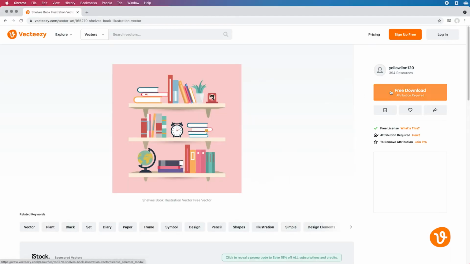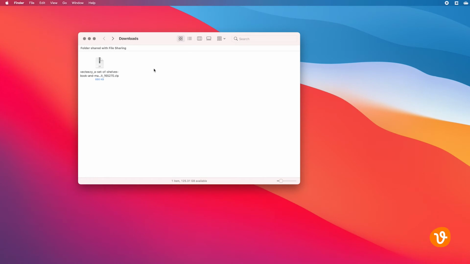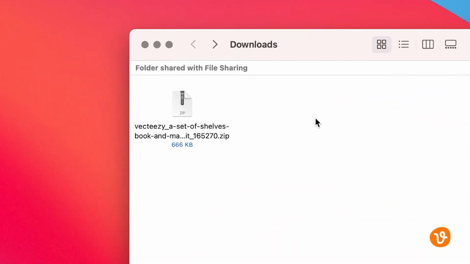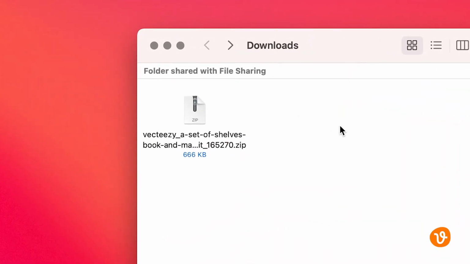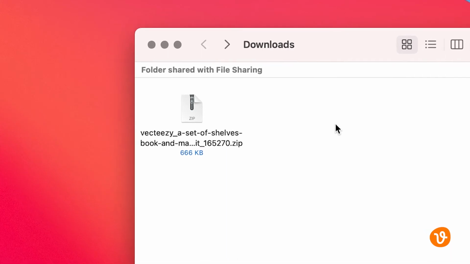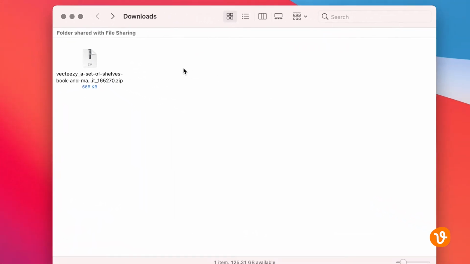We've clicked download on this vector file from VectEasy, and the file that downloaded was not the vector file itself, but instead a zip file. So in order to access the vector file, we're going to need to extract it from the zip archive.